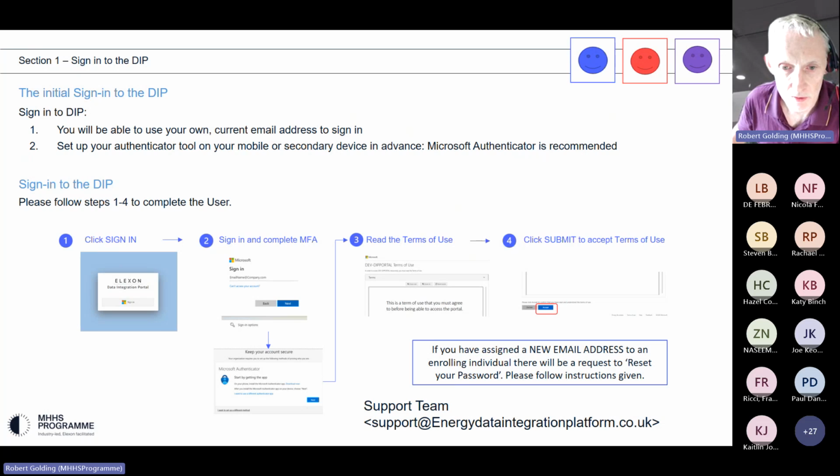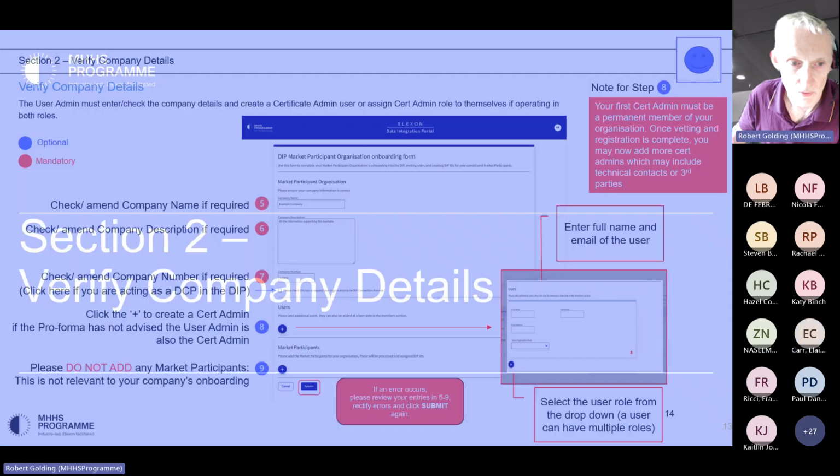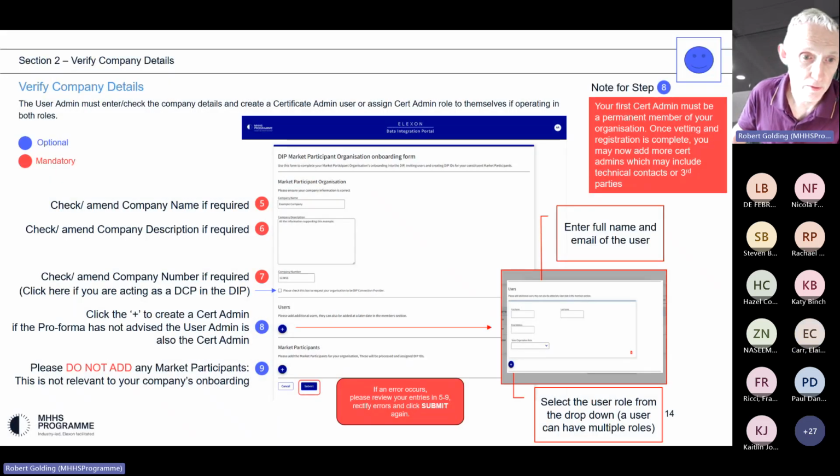The first step you need to do when you sign on to DIP is to verify your company details. Again, it's fairly straightforward. This is the first form you get when you're presented to the DIP. Company name, company description, company number, but all of this will probably be pre-populated, and you'll just need to confirm it.